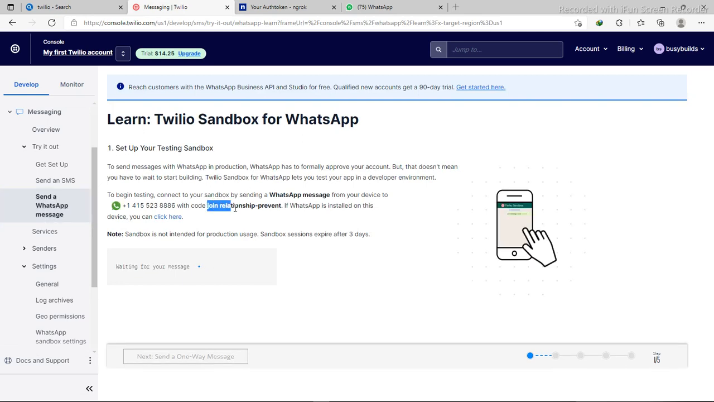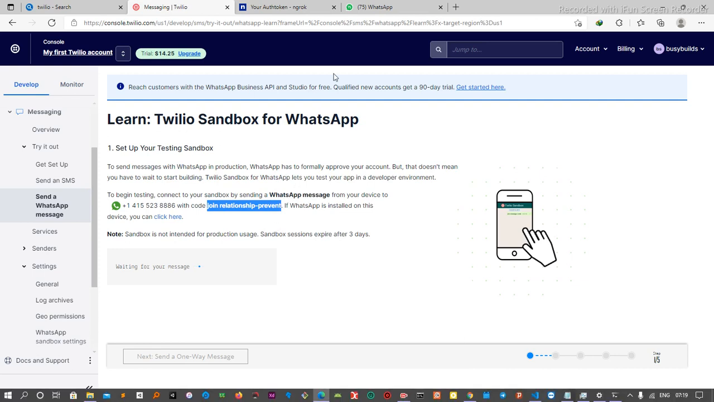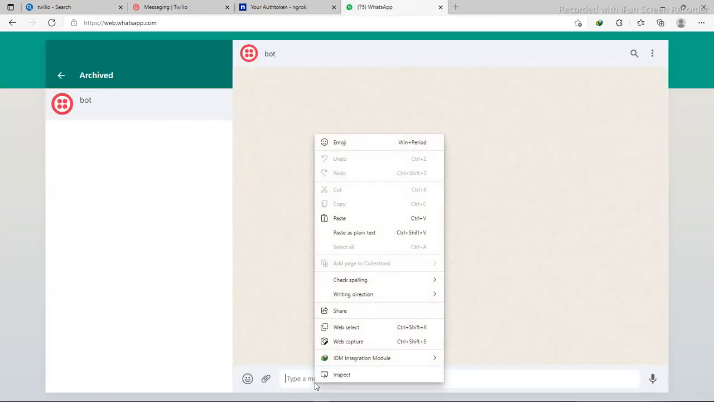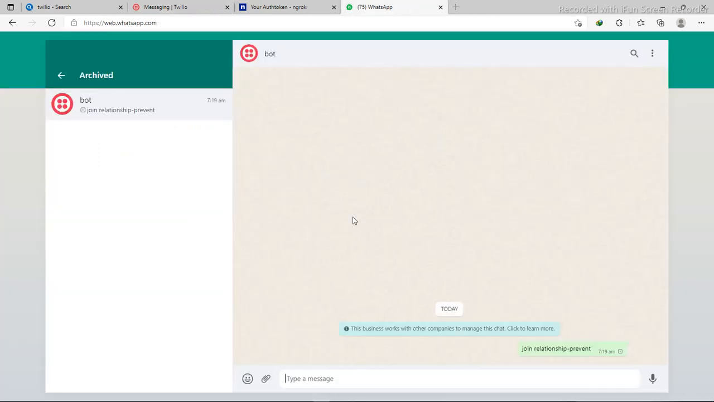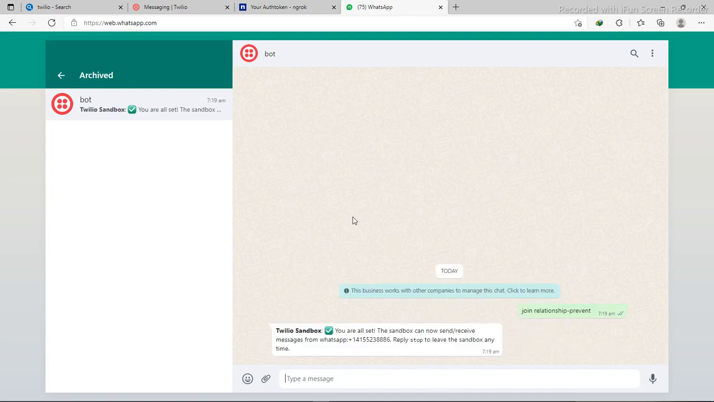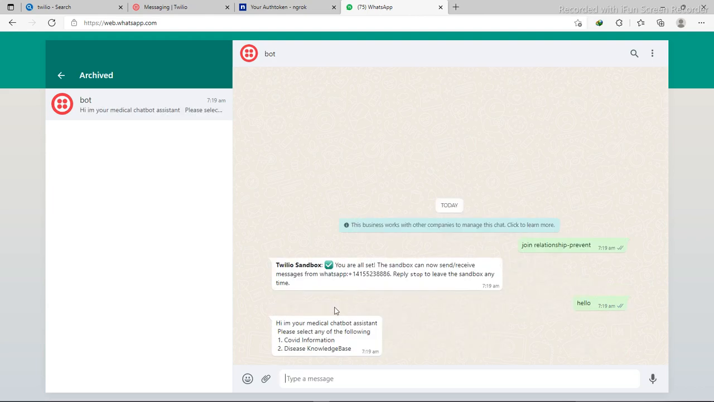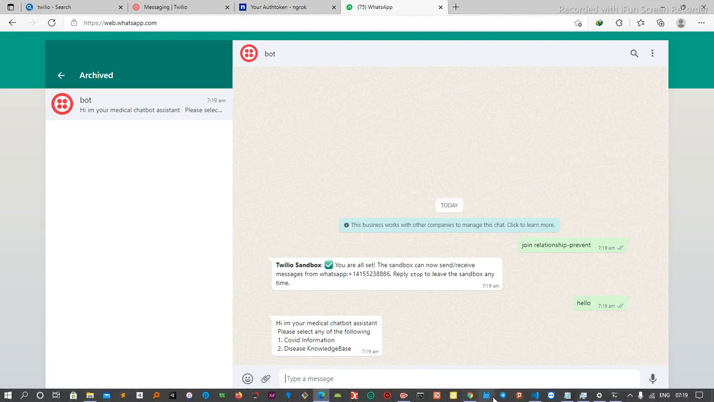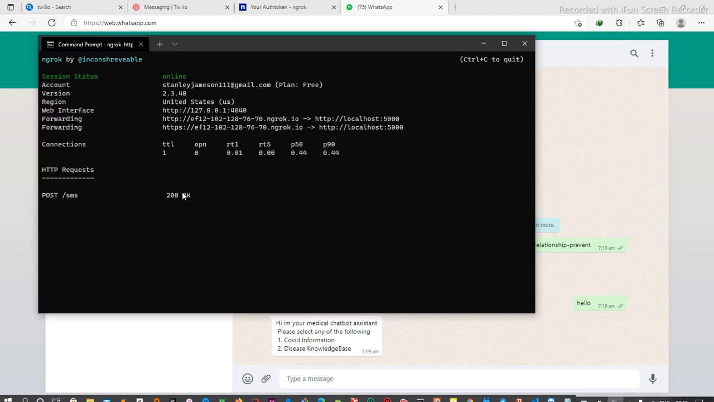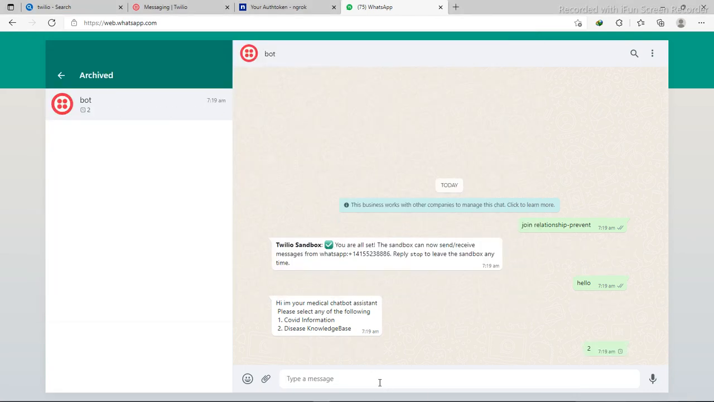So I'll just copy this to activate my WhatsApp sandbox, and then I'll just paste it here. Okay, let's check if everything is working. Hello. Okay, so everything is working. We have this new function, disease knowledge base. So if you check on ngrok, it says 200, it's okay. And then what if I send 2?